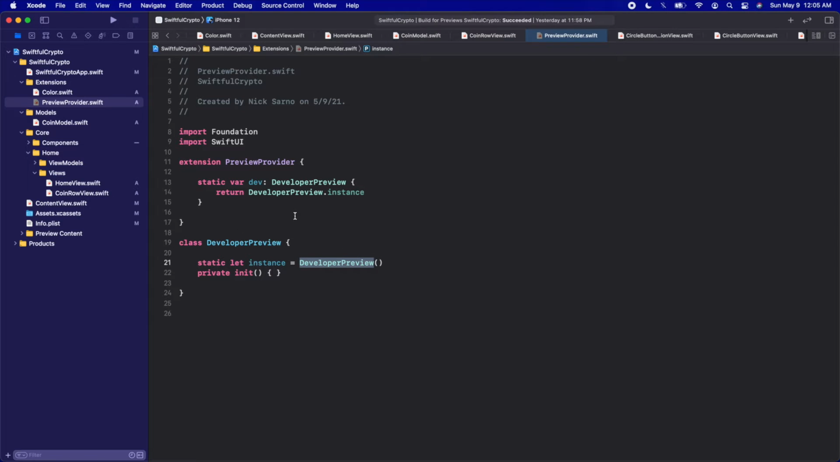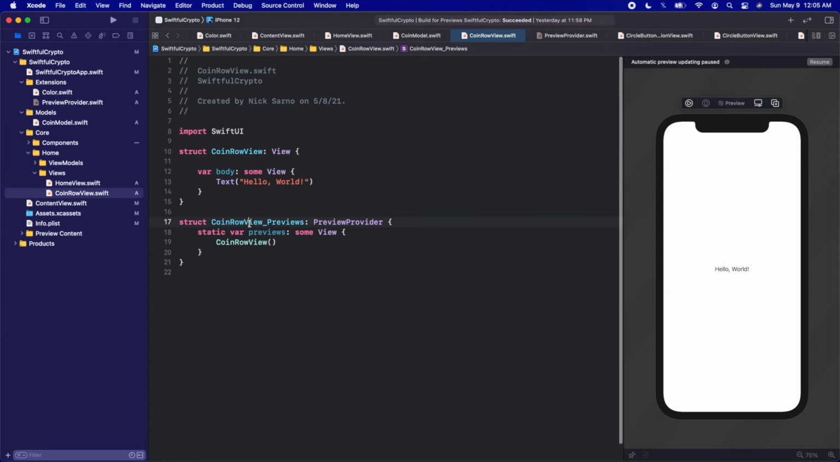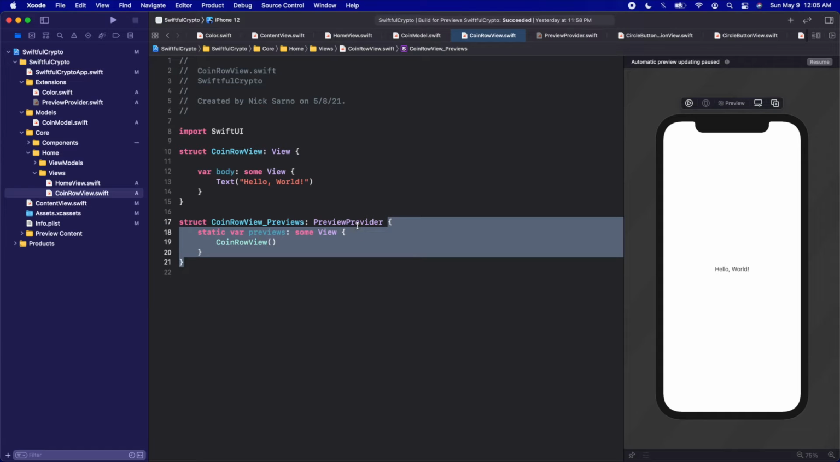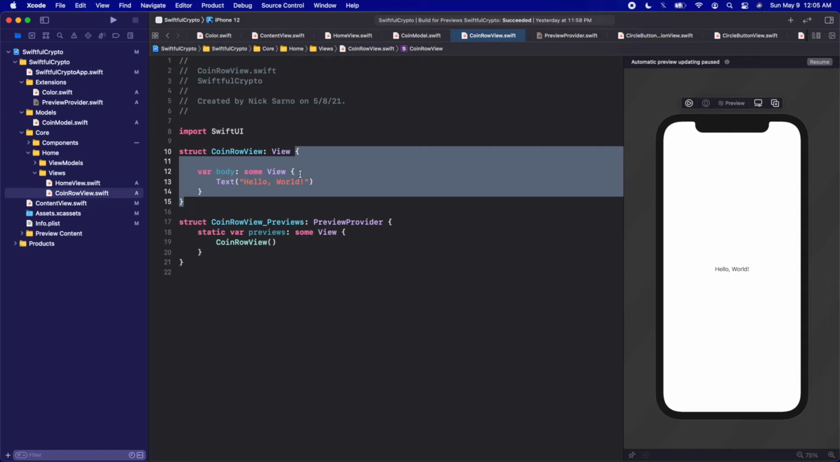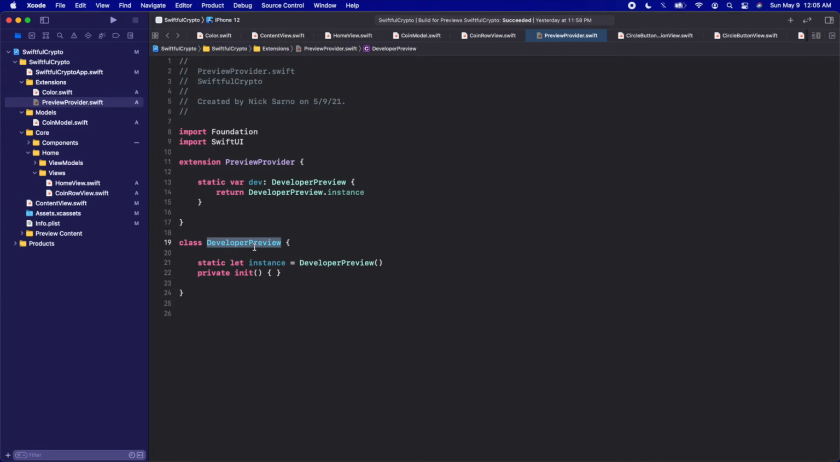So if you are using this, you just want to make sure that you never actually use the DeveloperPreview in the production code. So like in the CoinRow previews, we can use the DeveloperPreview inside this PreviewProvider, but we never want to use it within the actual view when we're releasing that to the App Store, because the DeveloperPreview is obviously fake data that we don't want in our actual app.